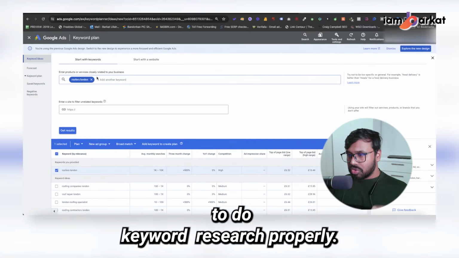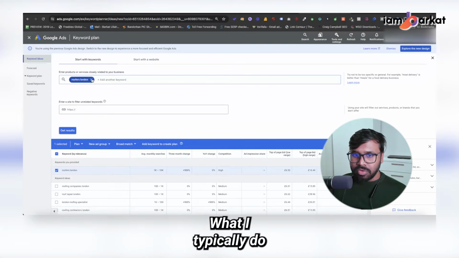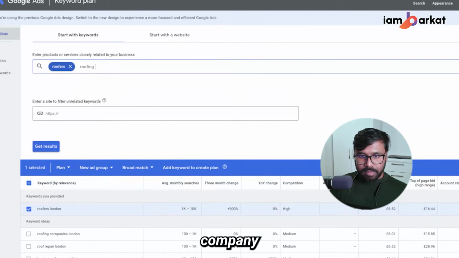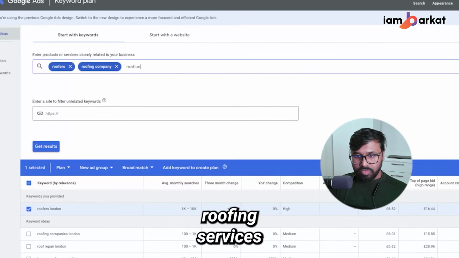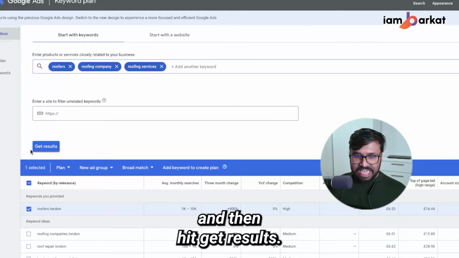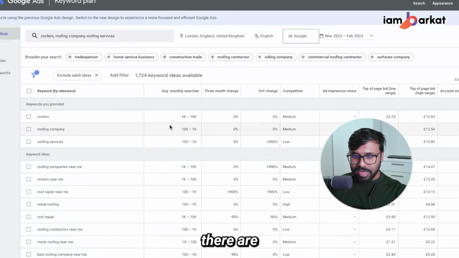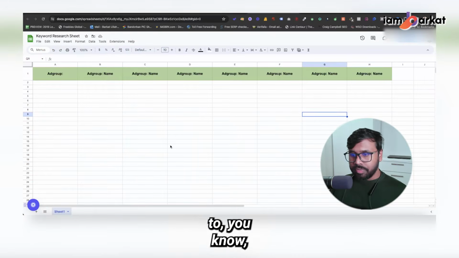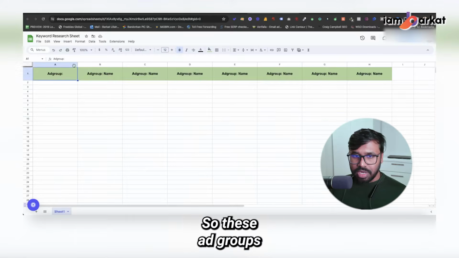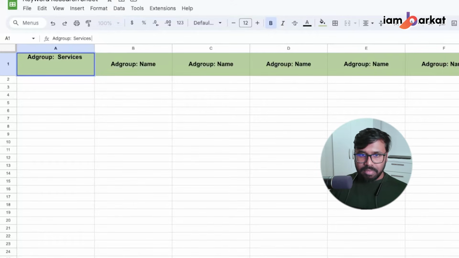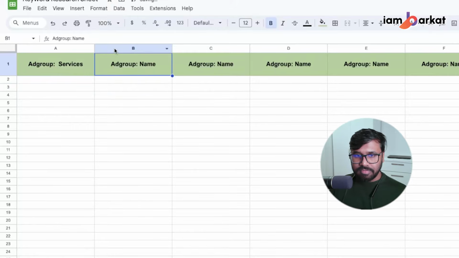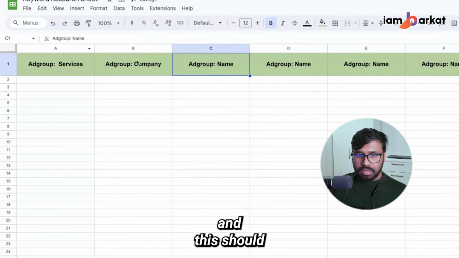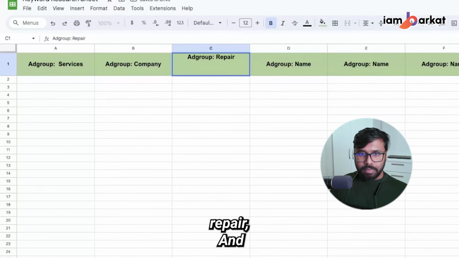That's it. So to do keyword research properly, what I typically do is remove London and just hit roofers, roofing company, some broad items, roofing services, and then hit get results, and you can see there are lots of results. I sorted on monthly search, and you can open a Google sheet to put all of these keywords in one place. So this ad group should be services, because I know I will find lots of service-related keywords, and this should be company, and this should be, let's say, repair.